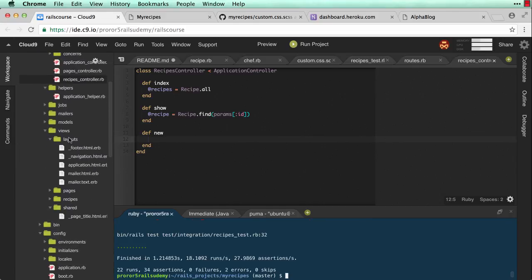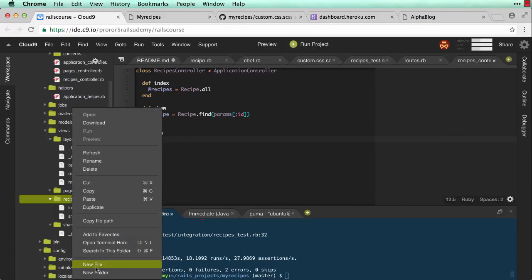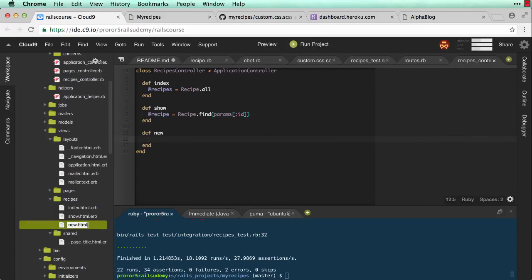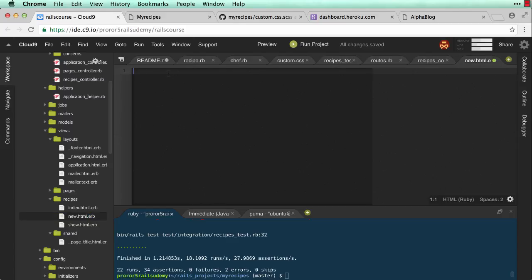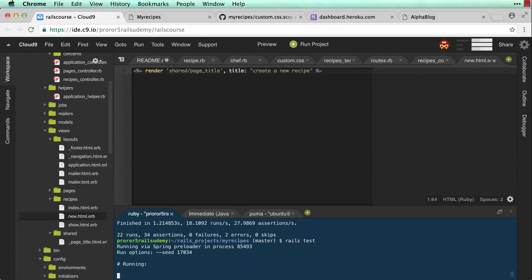So if I add in a view, views, recipes, and then right click, new file, new.html.erb, pull it up. Use our title partial. So I'm going to say embedded Ruby equals render, and then shared page title. Title should be create a new recipe. Close embedded Ruby. Save that. This should work now. If I hit Rails test.